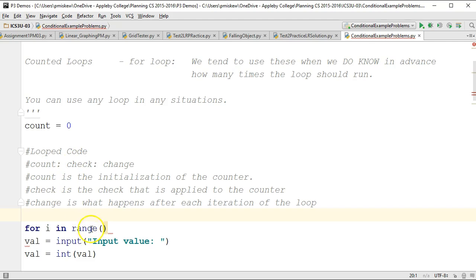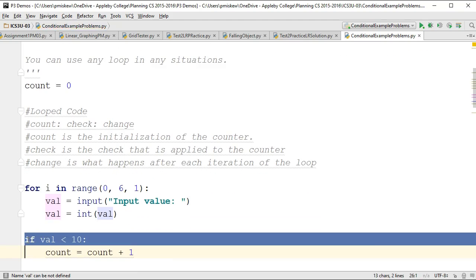So if I come down here, I'm going to set i initially to 0. My check is going to be that i is less than 6, and my change is 1. I'm going to increment i by 1 each time, and I have to put a colon at the end here. There we go. So I now have this set up where i is initialized to 0. We're going to keep going as long as i is less than 6, and we're going to increment i by 1 each time. So if I tab this in, everything that I want inside this loop, I'm going to tab in.